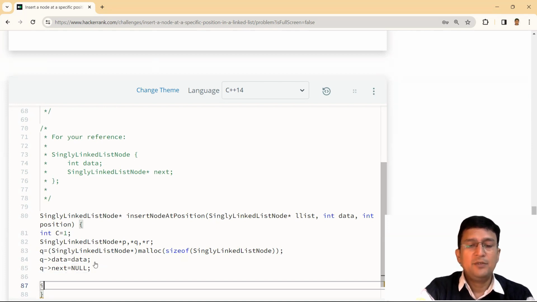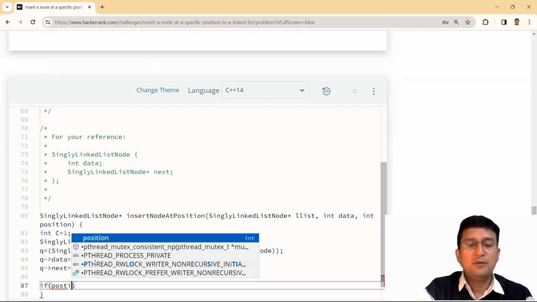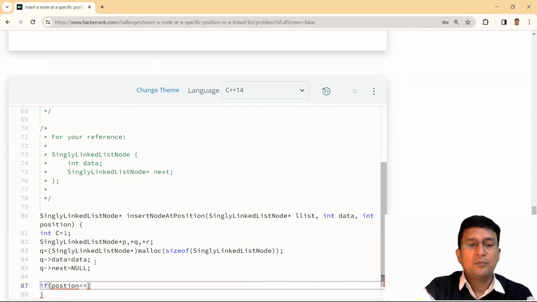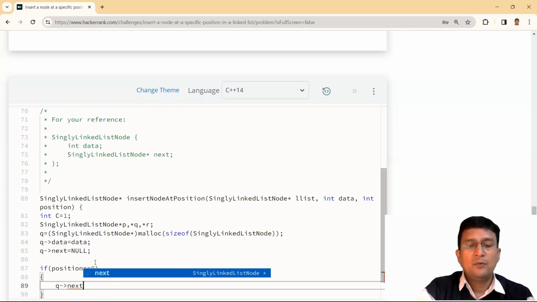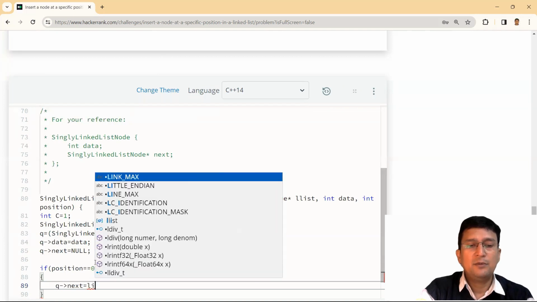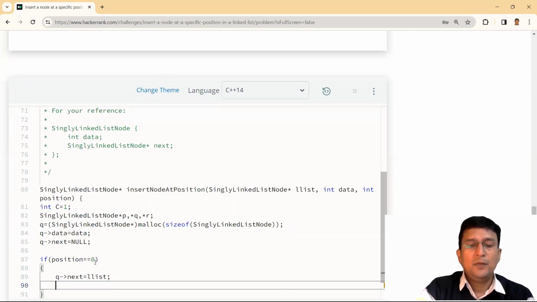After this, I have to check if the position given to us is 0. Then I have to make the insertion at the first node. For insertion as the first node, the newly created node will take the address of the first node, and the first node will be the Q node, hence LList will now take the address of this Q node.